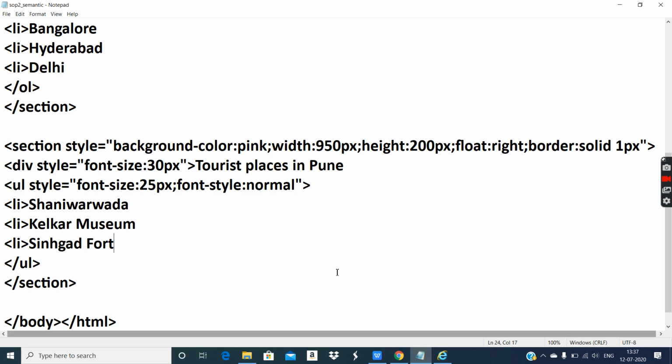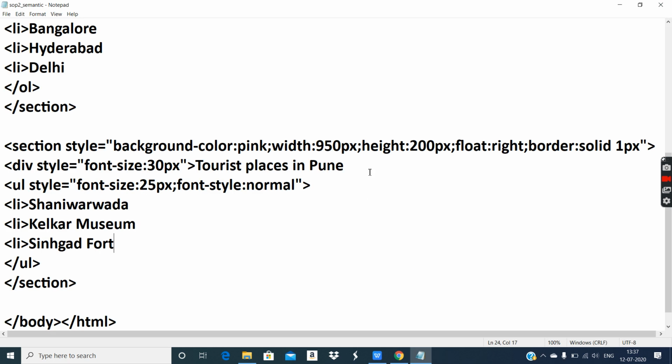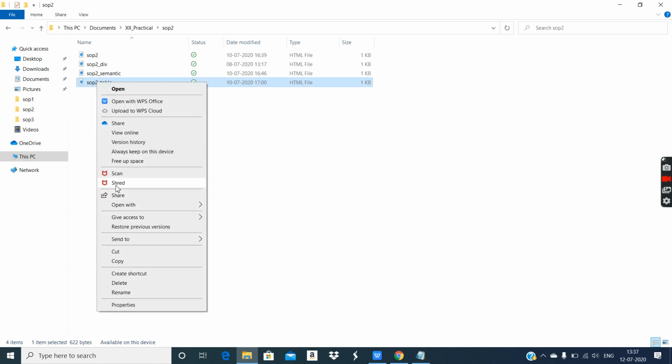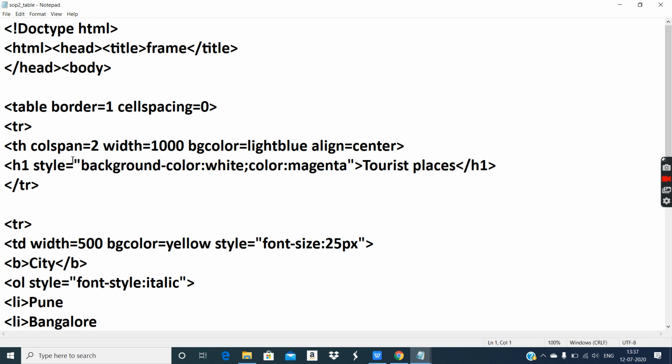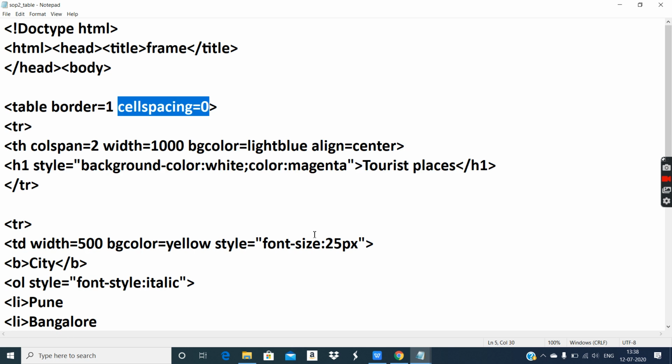Okay, so see the code, how it is done with the help of table. This is the coding with the help of table. How it is done? So two rows are needed. This is the first row and table tag definitely. All the rows have to be included inside the table. Border I gave 1 and cell spacing 0. Because if I do not include cell spacing, I get borders.